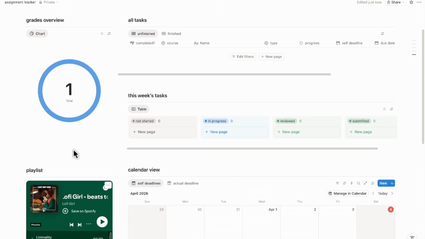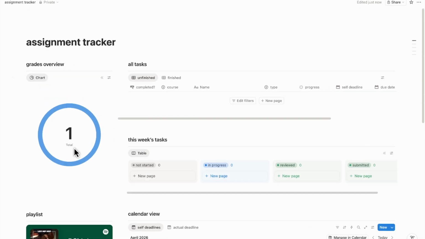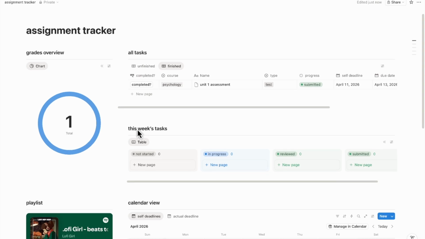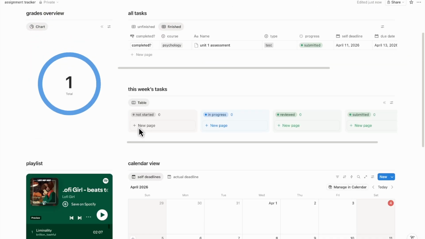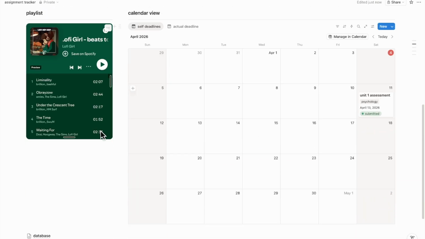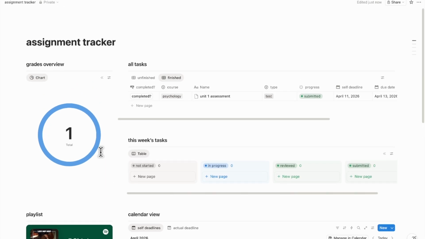And now we have all of the different components. So that includes the tasks, this week's tasks, as well as a calendar view, and you can track your grades and listen to some music while you're checking things off your to-do list. So that concludes everything for today.